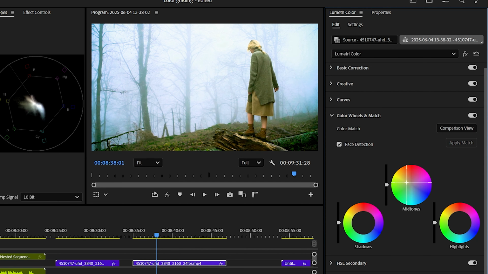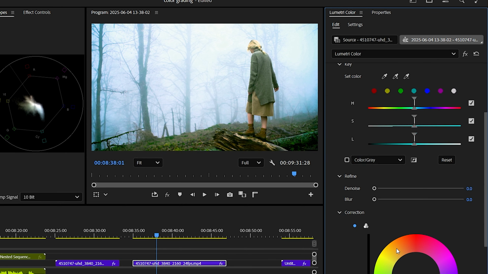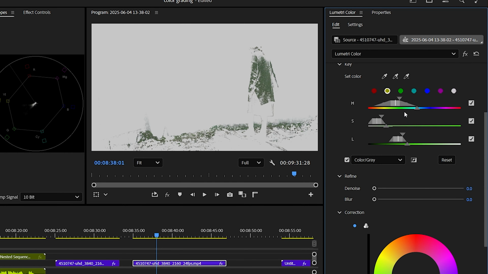With the color wheels, we will drag the midtones toward the blue color, the highlights to yellow, and the shadows to yellow as well. With the HSL, we will give the girl a yellow color to differentiate her from the rest of the image.